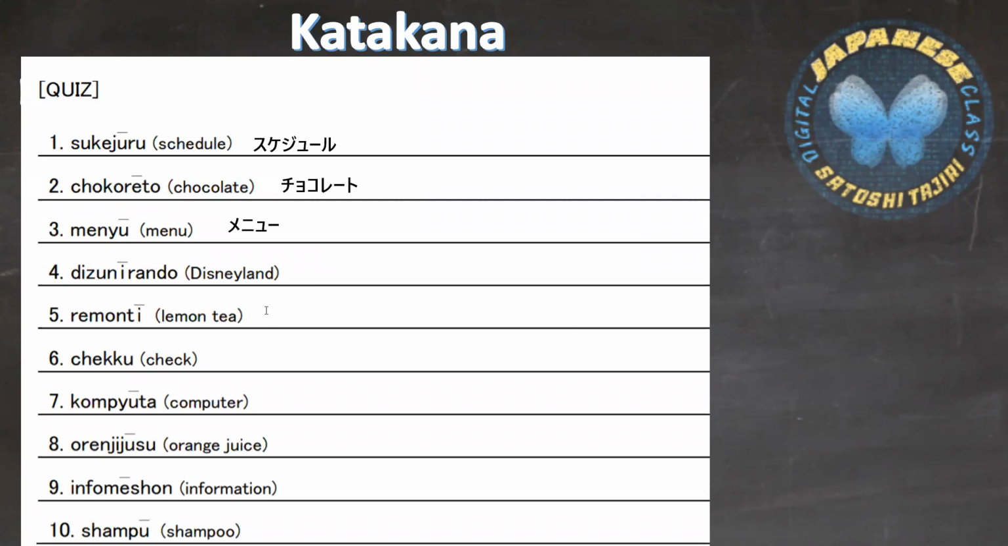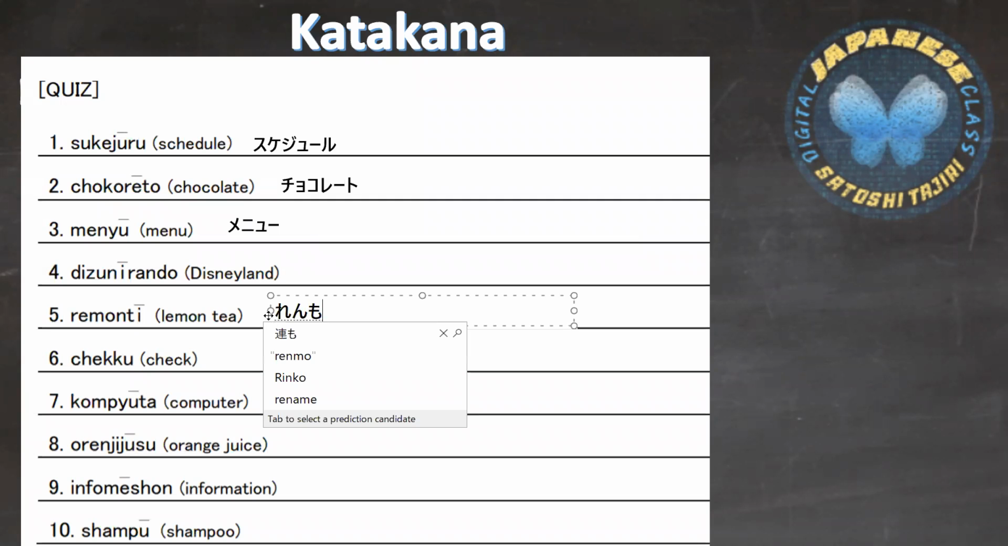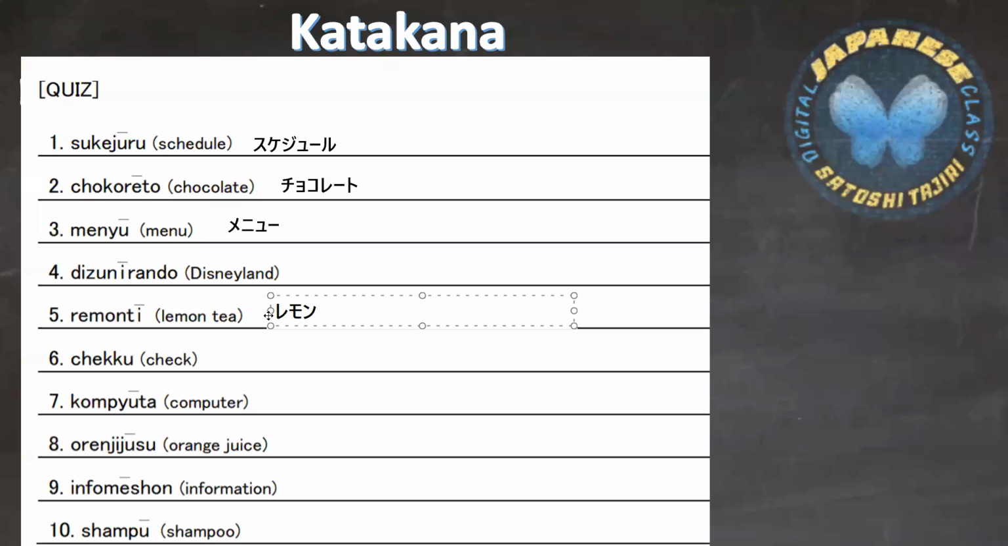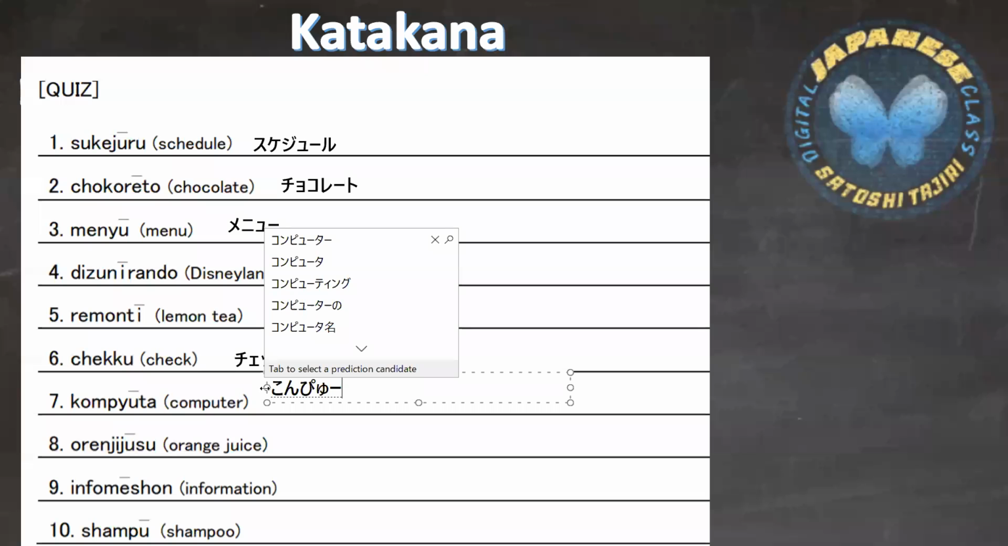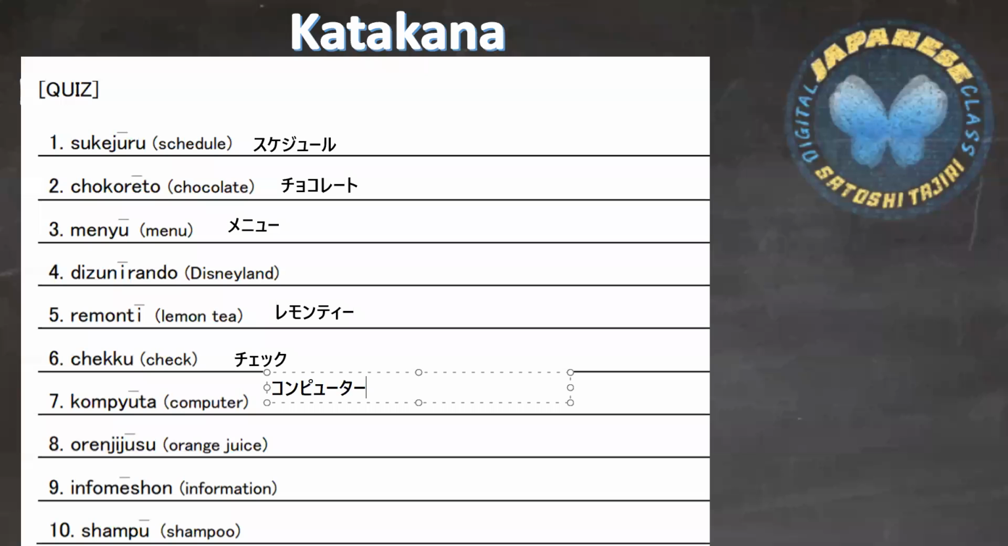Let's go first with our remonti. So we have our remon. Okay, but this one it's a ti. So we have now producing remonti. It's a ti sound. This is a small one, and it becomes a long one. Follow with our cheku. Okay, cheku, means check. Then we have our computer. Okay, computer.